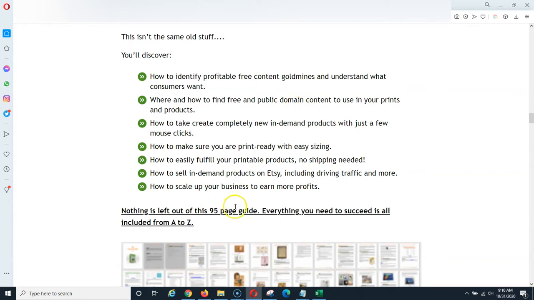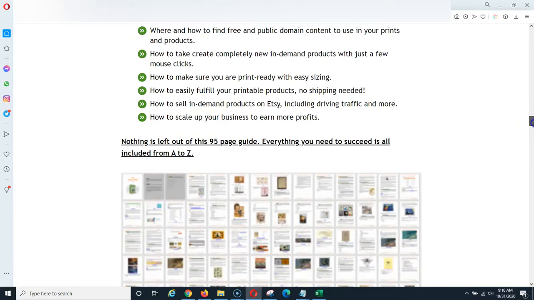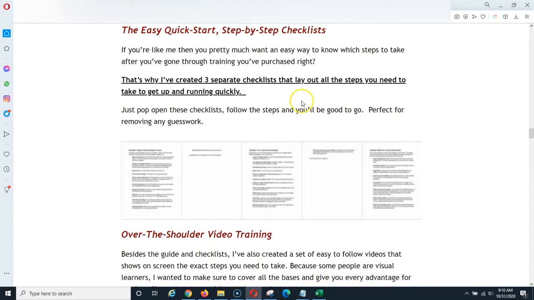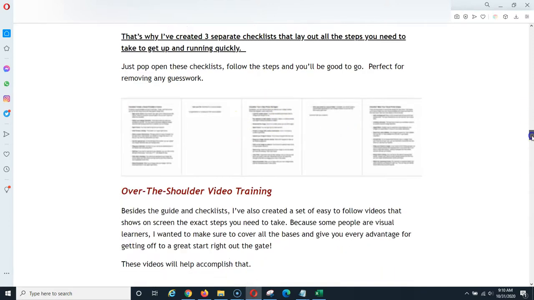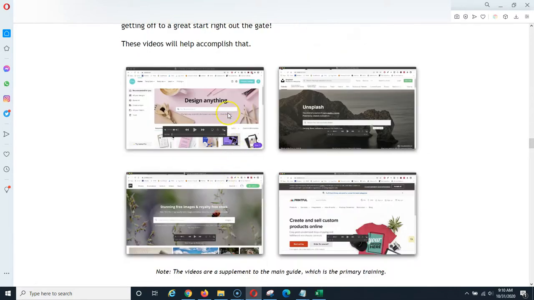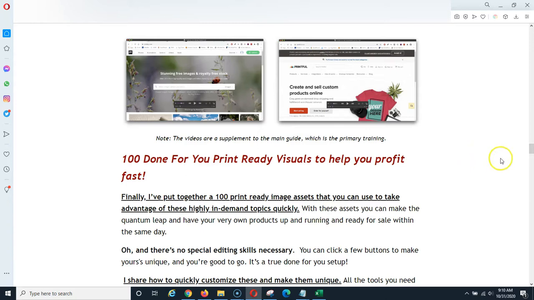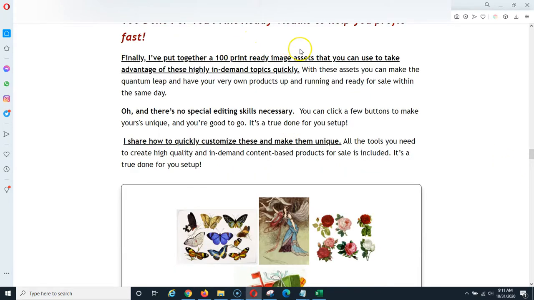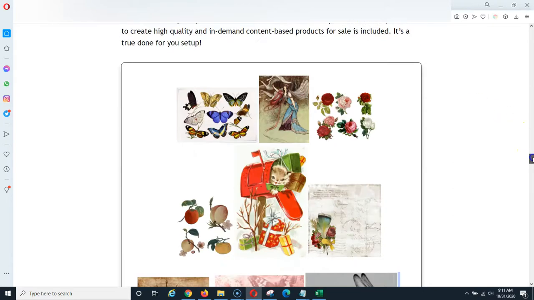This is a complete 95-page guide. It's very detailed. Here's kind of a summary and overview of what you're getting. She's got nice checklists that you follow, so it's a step-by-step system, and it's very easy to get started. Now also she's got easy to follow over-the-shoulder videos, which show you step-by-step how to find the content, how to create your products, and how to list them on Etsy. She also includes 100 image assets that you can use right away.